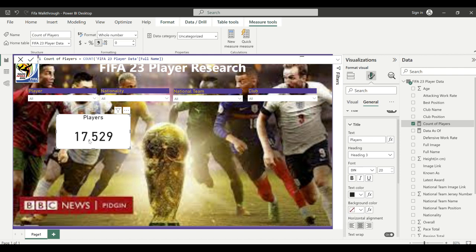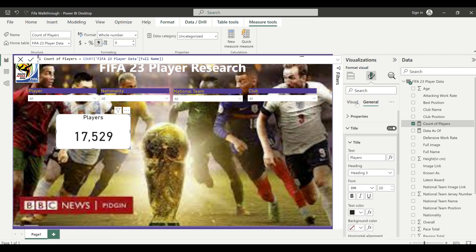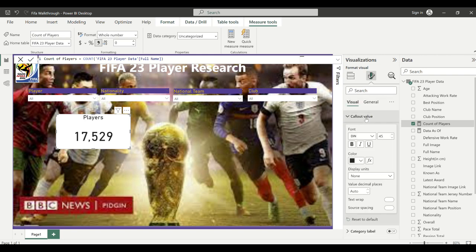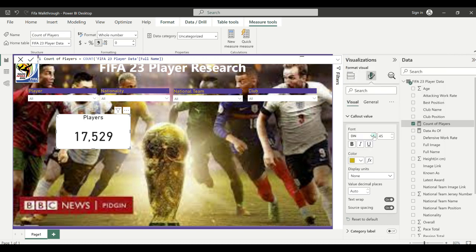Also, we want the 17,000 value to be in gold color. So the same gold that we've been working with. So we go back to visual. We'll go back to call out value. And we want this color to be gold. This gold. Okay. So now that we have this, we're going to make this shrink a little.